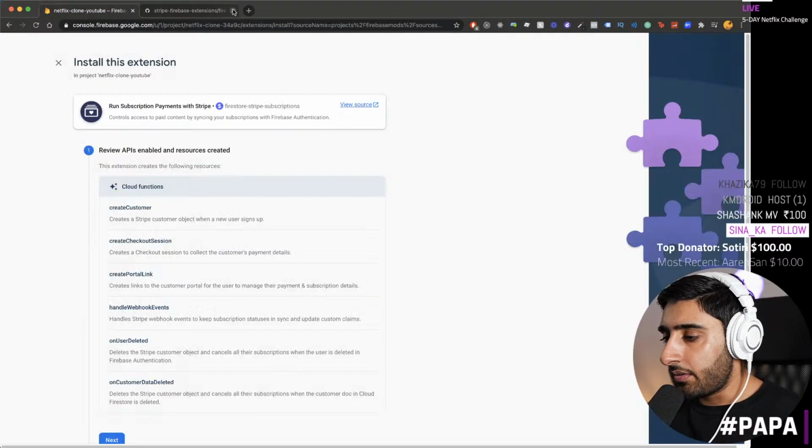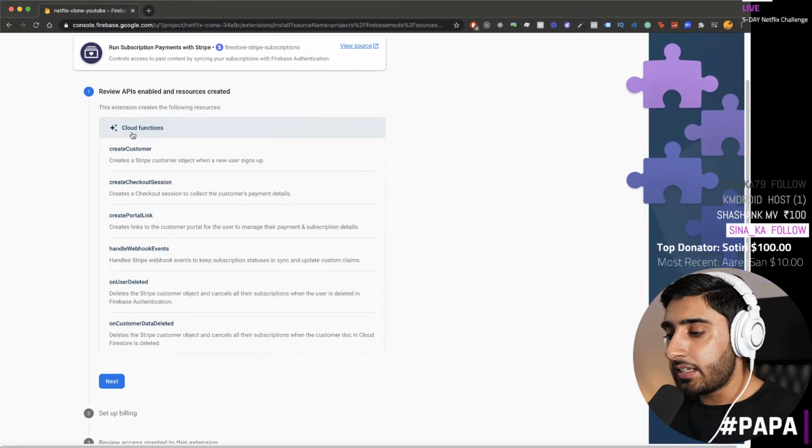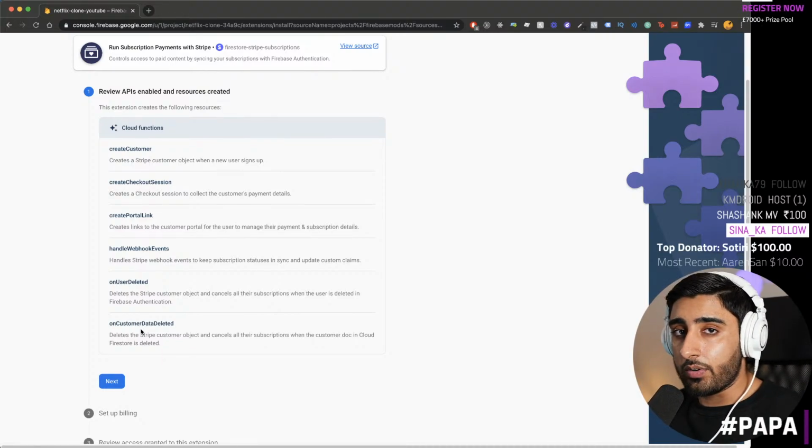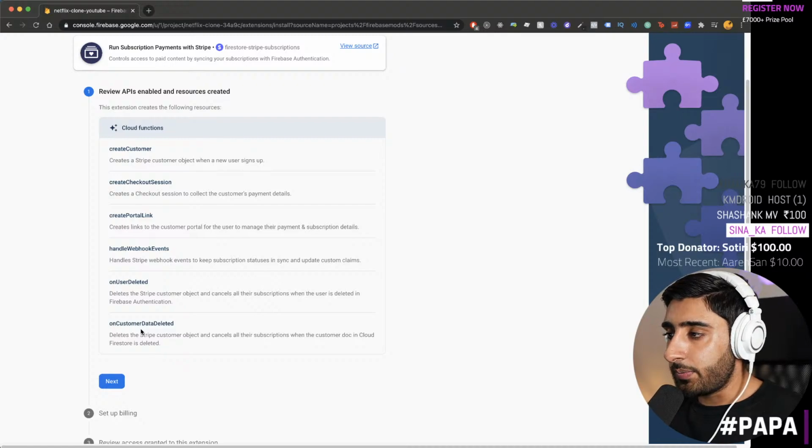I'm going to close this one out. Basically what it does, guys, is it creates a bunch of different cloud functions for you, which is extremely powerful. If you've ever used cloud functions before, you'll know that in today's build, it will actually do this for us.